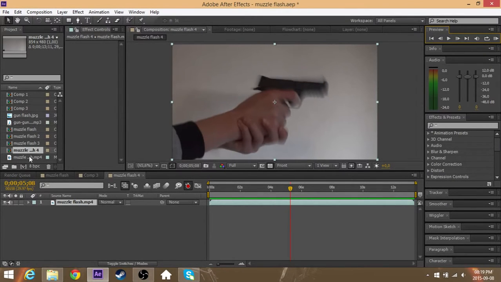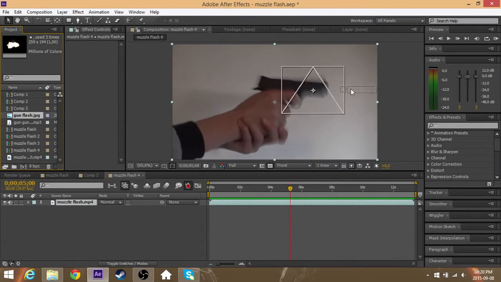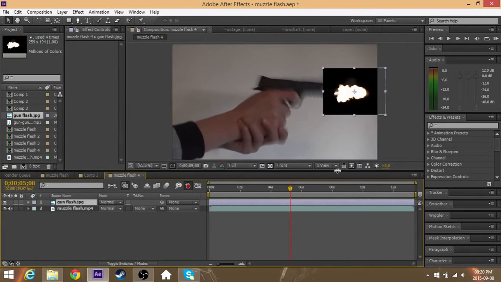So now come back here and you're going to want to find your muzzle flare. How I got the muzzle flares, I just went onto Google Images, typed in a muzzle flare and picked the one which suited best my project. Now what you want to do is drag this in and place it in the front of your gun. Now there are two problems with this. The first thing is it's way too small, and the second thing is it still has the black background.